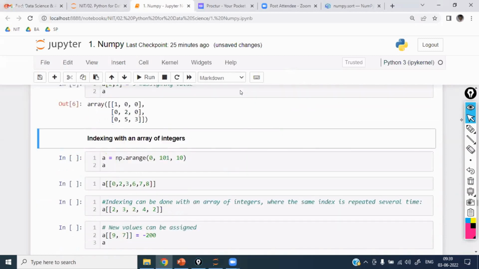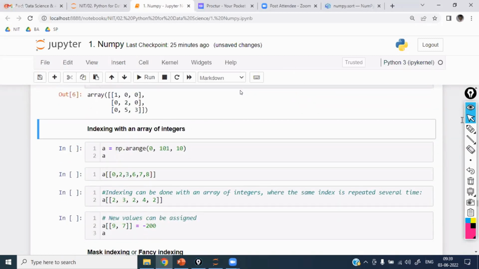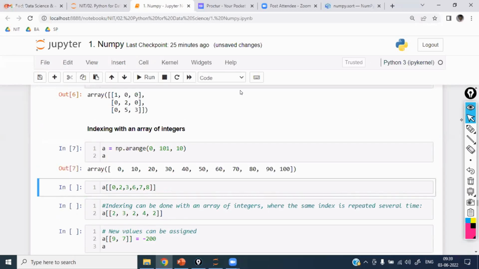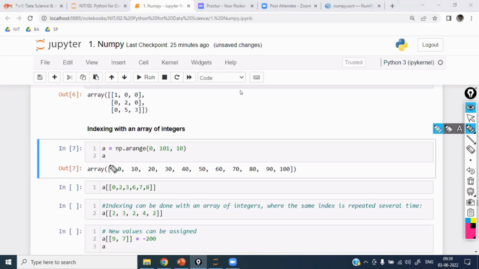Next one is np.arange of 0 to 101 with 10. What is that? 0, 10, 20, 30 like this. Now, if I want 0, 20, 40, 60, 80, 100, okay, fine. I know how to apply that: 0 to the end with an increment of 2. That is alternate numbers I am going to take. This is very clear for me.